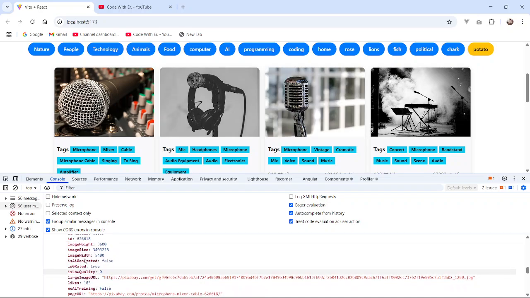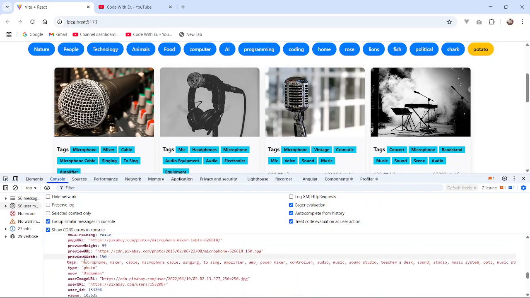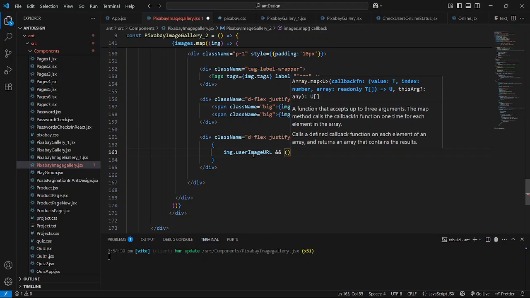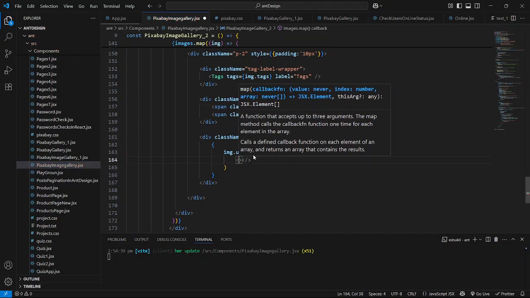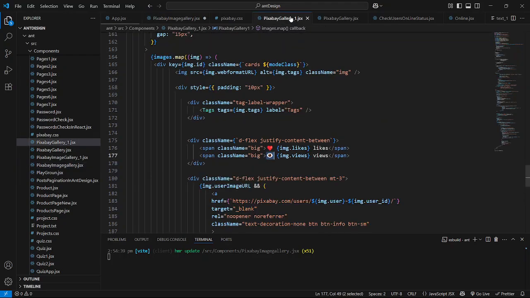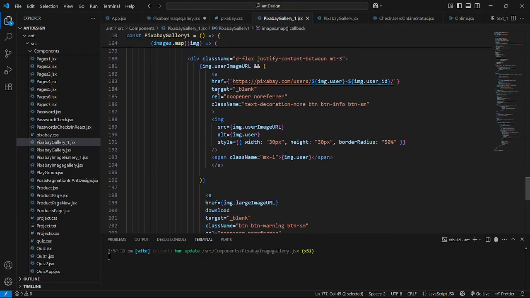Where is the user image URL, guys? Yeah, this user image URL is to show the photographer profile button link, so that the user can click it and go to the user profile. I'll use React conditional rendering here. Let me create the anchor tag: a, close this a, and open this. Now let me go to the example to copy the URL. Let me copy this URL, guys.